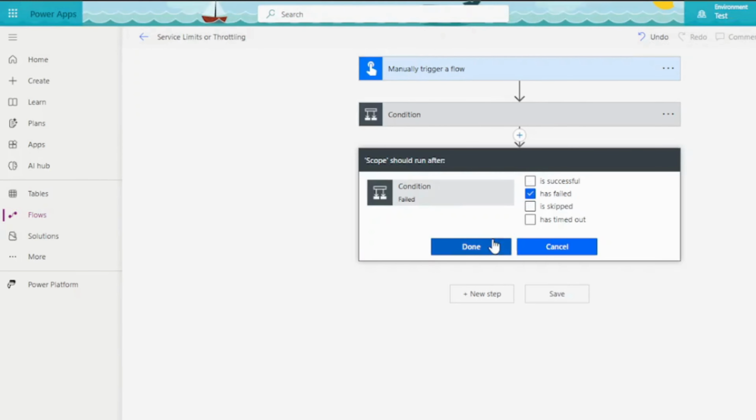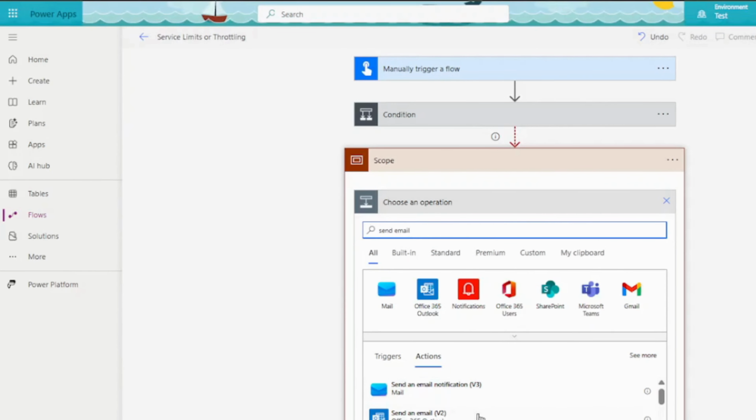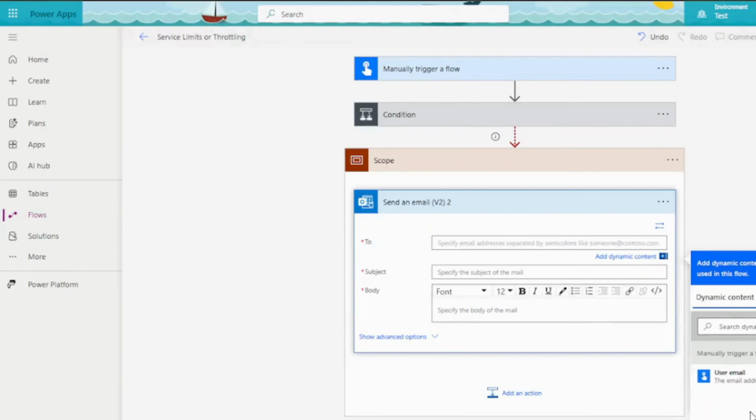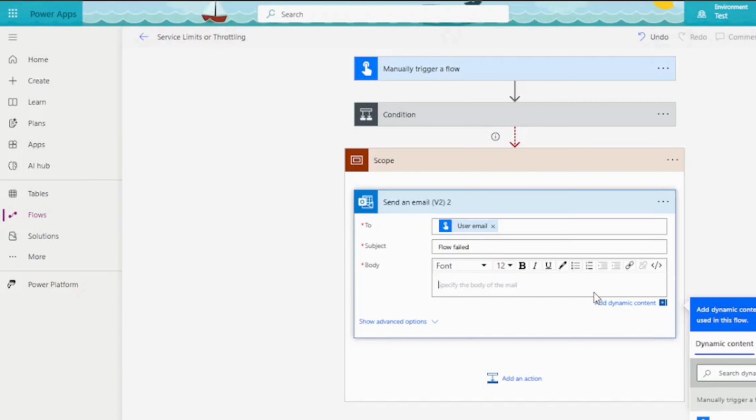To do this, add a scope action at the end of your flow or group critical actions inside a scope. Then, configure the run after settings to trigger only if any action inside the scope fails. Connect this to a send an email or Teams notification action, and you'll get notified instantly when something fails. This way, you can respond quickly, fix issues, and keep your automation running smoothly without constantly checking flow history.